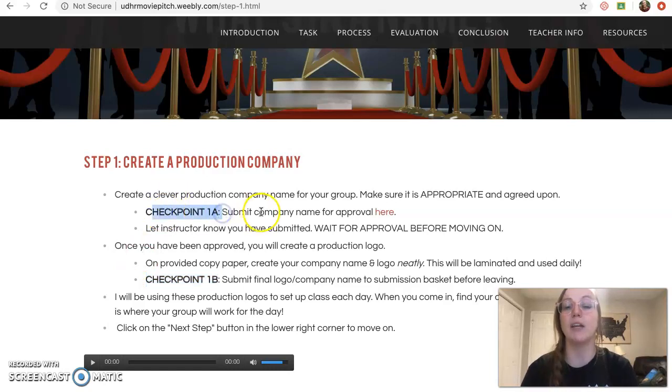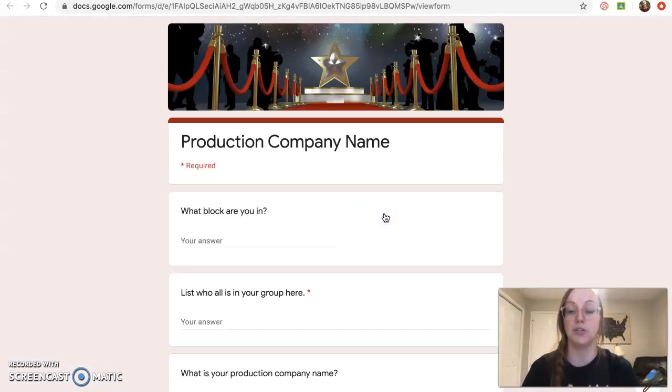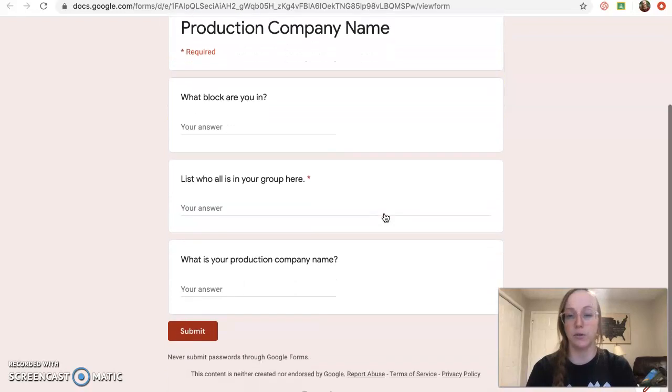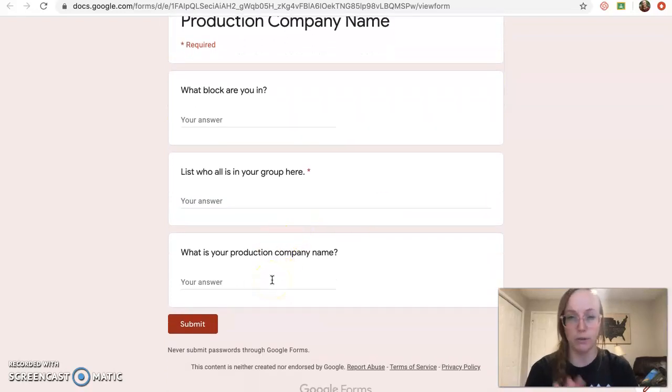So checkpoint 1A, you see submit a company name for approval here. We see that this is going to be hyperlinked. I'm going to click on it, and it's going to take you to a Google form. Now, I think most of the checkpoints are going to be Google forms. You're going to click on it, answer the questions, and submit whatever it is that needs to be checked for this checkpoint, okay?